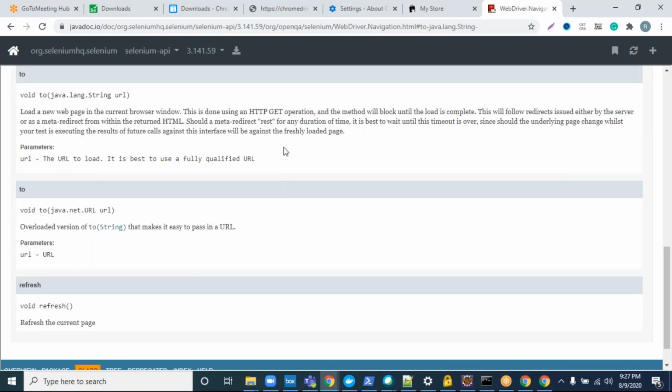Synonym means it is the same as get. And you can see here this is the to method, and you can see the description also: load a new web page in the current browser window. This is done using a get operation, and the method will block until the load is complete. If you see the actual implementation of this to code, they are calling the get method internally. So in fact, there is no difference in page loading between get and to. Both work in the same way. The only difference is how you are calling it.